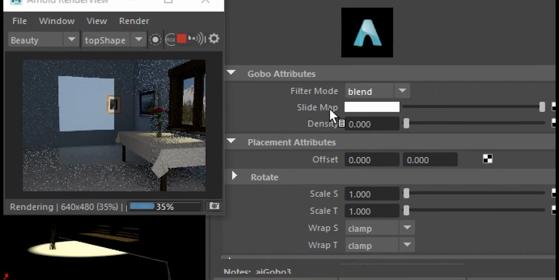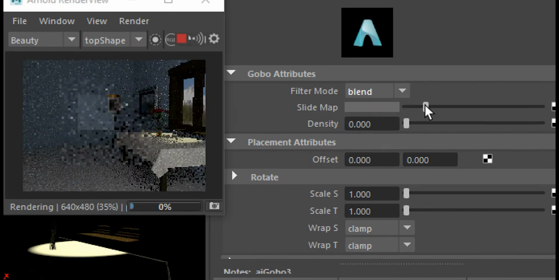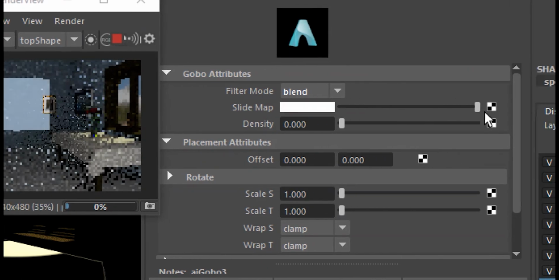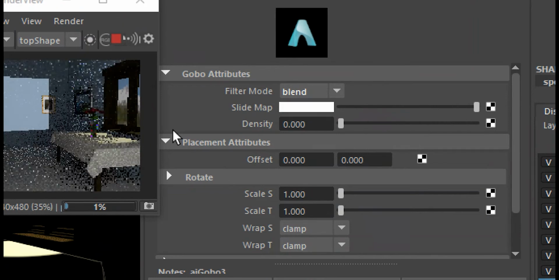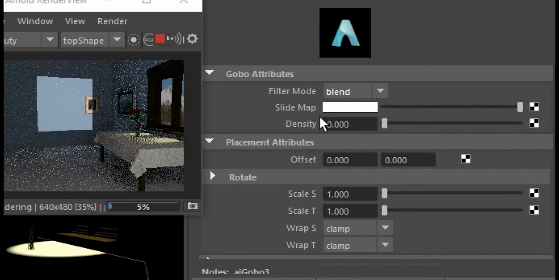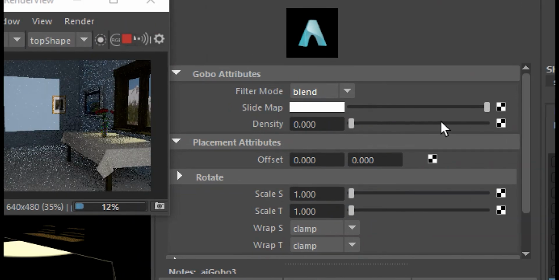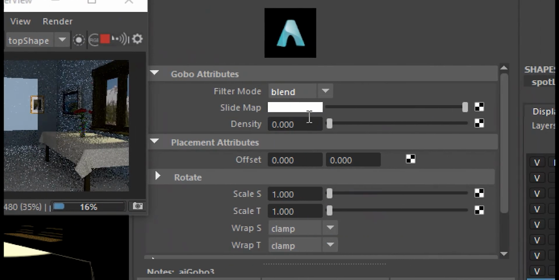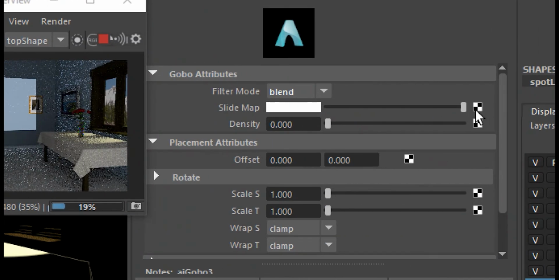Under gobo, you can find slide map. See, when the slide map is black, you won't get any light. When the slide map is going towards white, you can get a few things there. Now, in this slide map, which is white in color, I don't want to give the color. I want to apply a map here. What is map? Next to slide map, you can see a checker box. Click that.